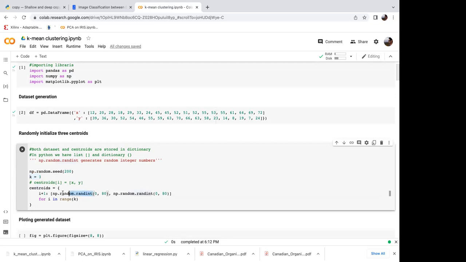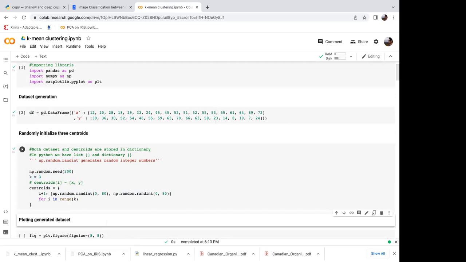np.random.randint means generate random numbers, but in an integer way, not the float way. And the range for x is within 0 to 80. Again, for y it is within 0 to 80. So I made that one.